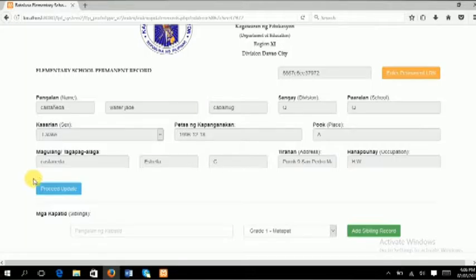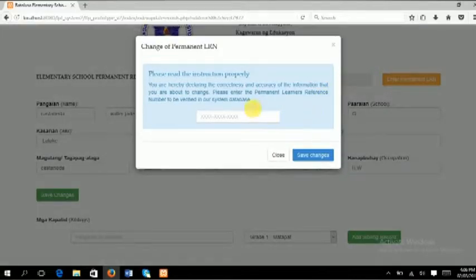Let us say, for example, as I said earlier, the system can create a temporary LRN or learner's reference number if the student's LRN has not yet been released. So now if the student's LRN is finally released and we're about to change it, just click on enter the permanent LRN, and this is the example. For example, 2374489. This will be the student's permanent LRN. Click save changes.